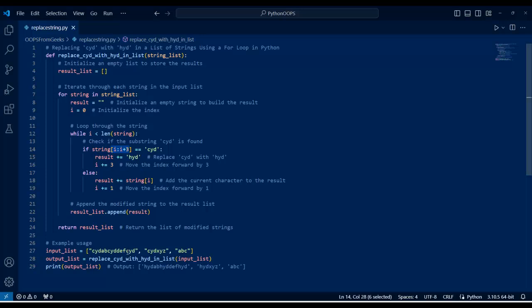Once it is done, it will do result list dot append of result. This result will be appended to the results list. Now this inner loop is done. The next one is the same exercise; it will happen for the next string, and then again result list dot append of result. Again it goes to the next string, and we keep on looping until the whole list is completed.